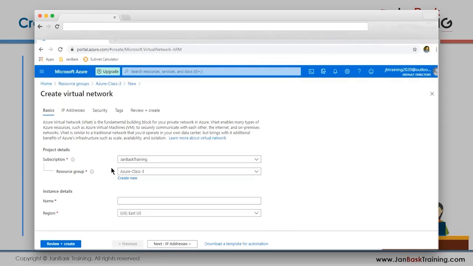So subscription, yes, selected the existing subscription. Resource group, name of the virtual network, I would like to give it VNetDevQS. So try to give a name of the virtual network according to the application or the environment you are using. It will be easier to understand.